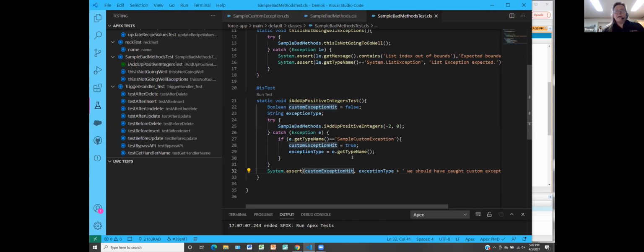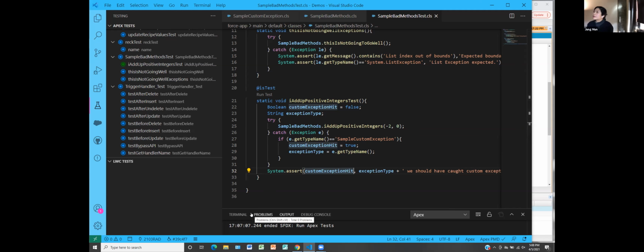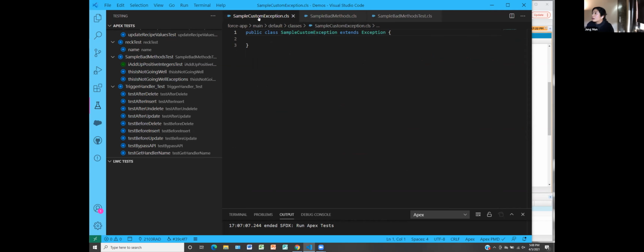That's a lot again. Are there any questions about these exceptions and how we work with exceptions in our test class and in our debugging? I have one question. Yes. The sample custom exception class is empty. Is it just borrowing the name?